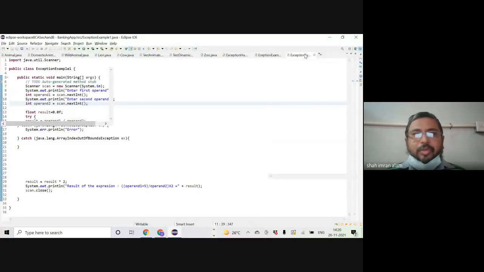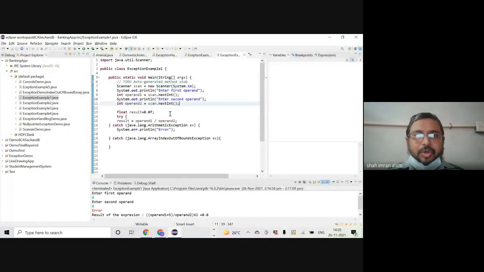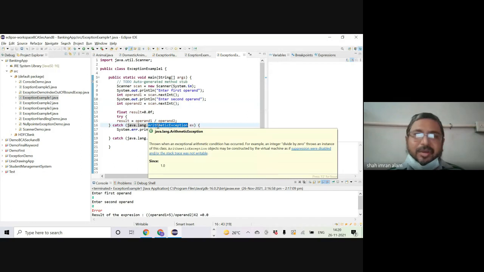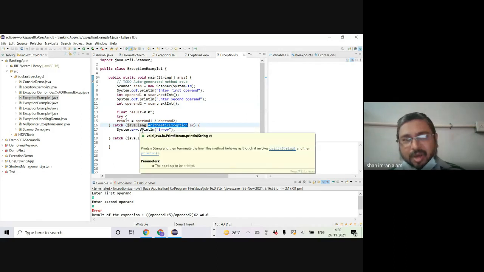Okay, so let's move to the next example. Here, as you can see in this example, we were reaching the arithmetic exception. That means divide by 0 is still an arithmetic exception. No changes, but we have to figure out what is the reason that is causing a different output in the other program.